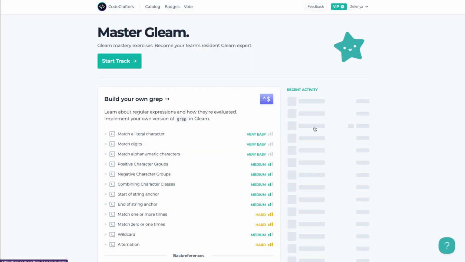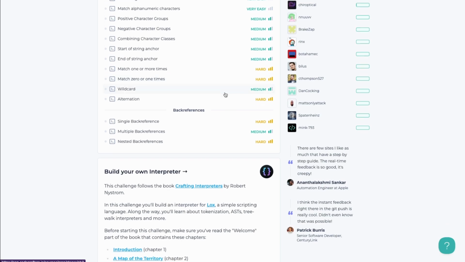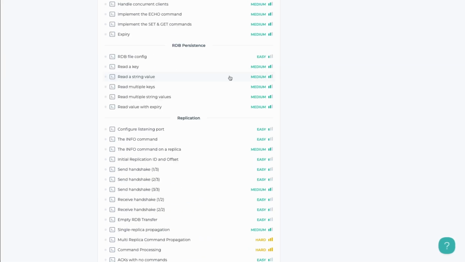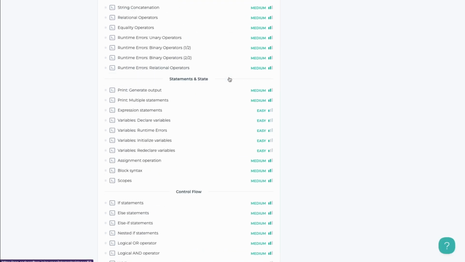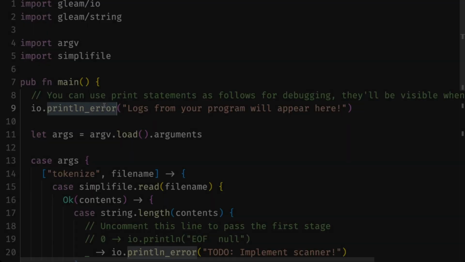I'm just gonna look at the track. So there is a Gleam track, there is grep, we already did it with Haskell, I don't wanna do this again. The interpreter, this looks like a new thing. Redis, I don't wanna do Redis, and I don't wanna do Kafka or SQL. I think let's try this new challenge to build an interpreter.